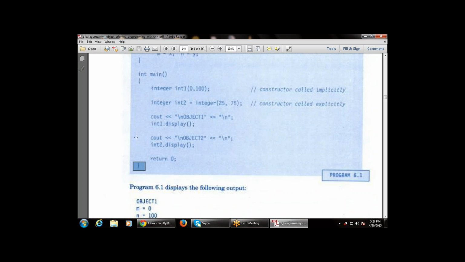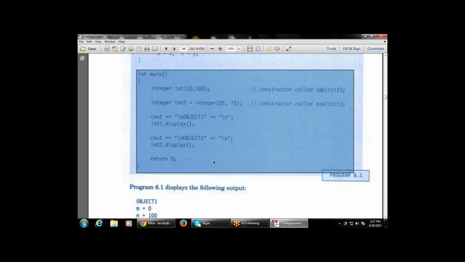So that is int main. First of all, there is integer int1(0, 100), that is an implicit conversion. Then integer int2 = integer(25, 75), that is an explicit constructor call.